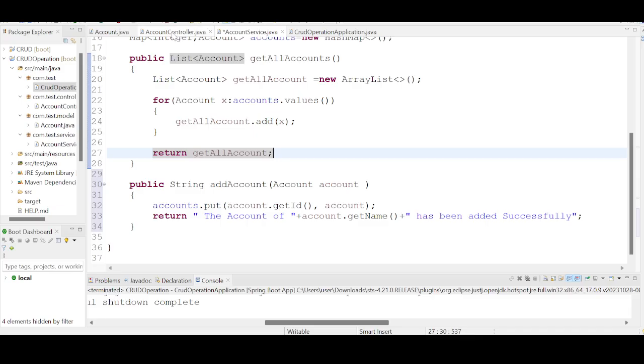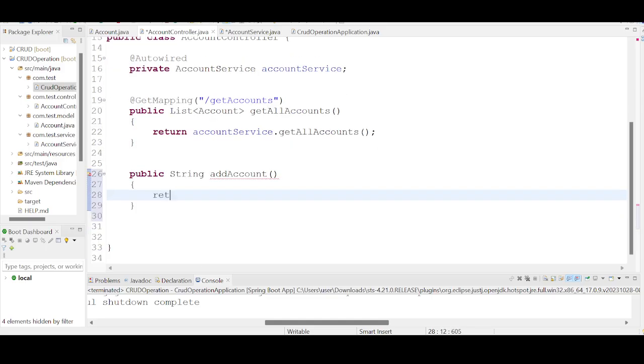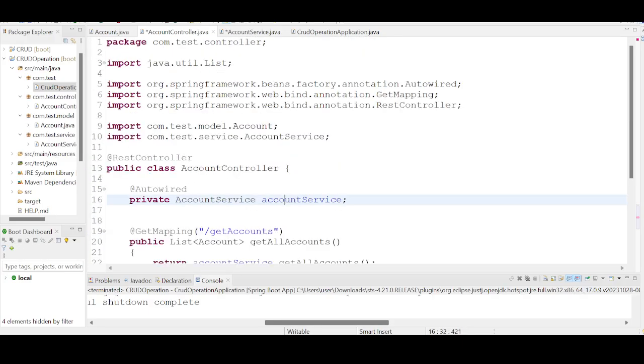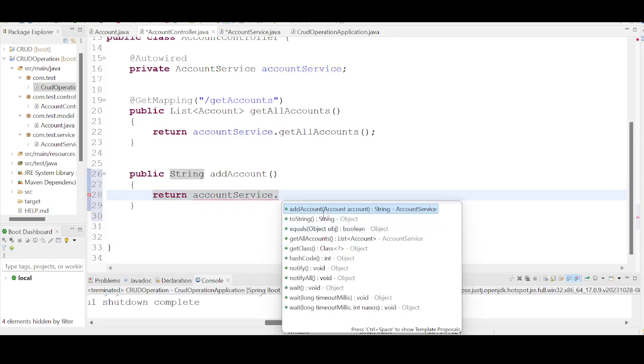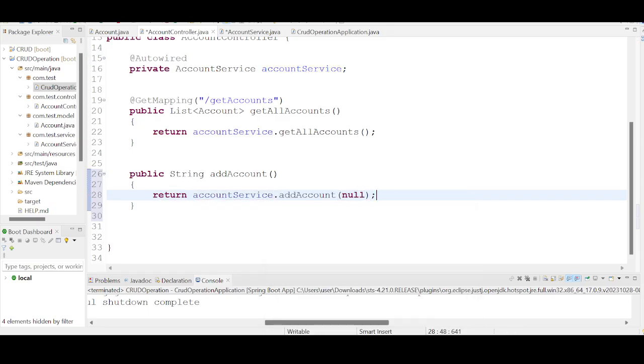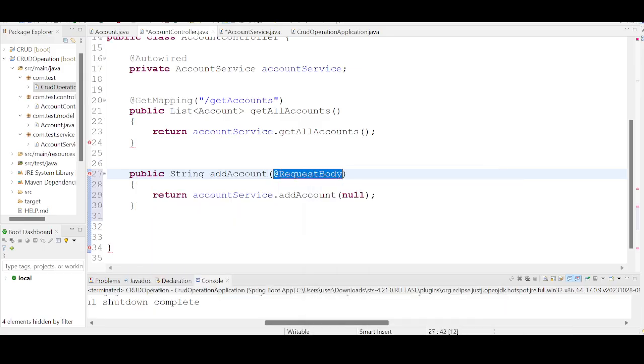Let us come back to the controller. From the controller, public String addAccount, and return accountService dot addAccount. Here you have to pass an annotation. Focus here. I'm using the RequestBody annotation, the new annotation that I'm introducing, and this RequestBody is of the Account type.